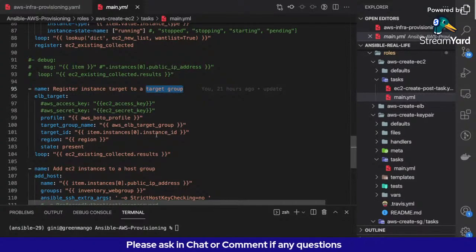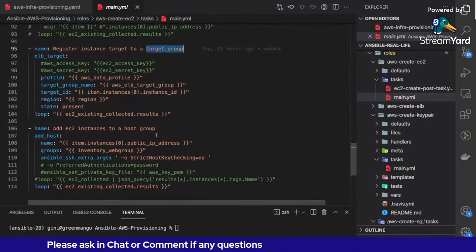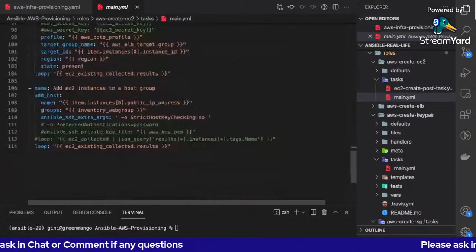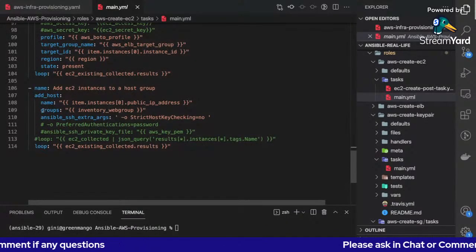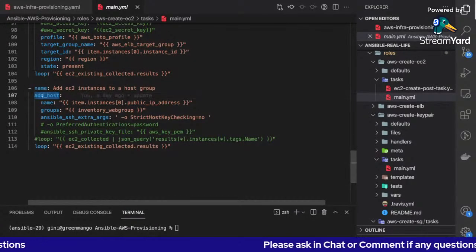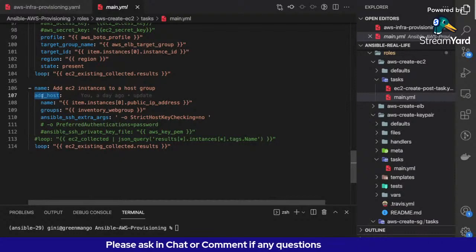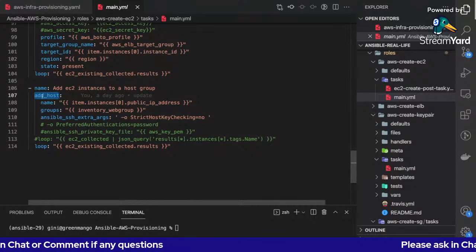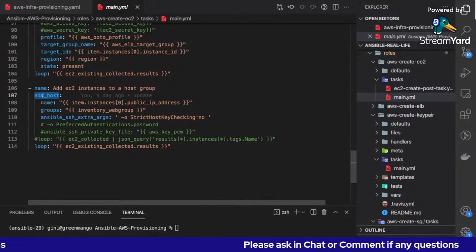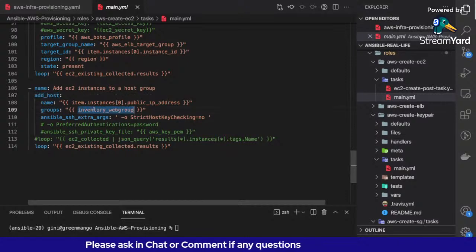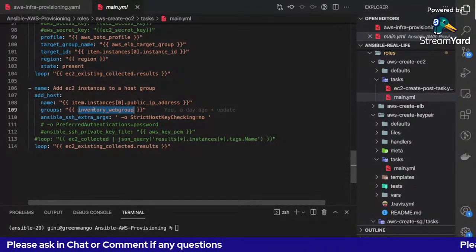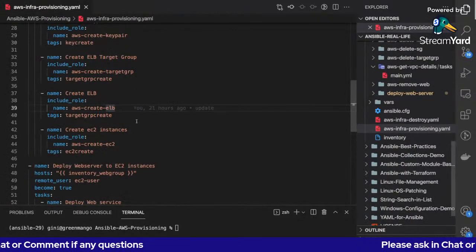Then we will add these EC2 instances to an inventory dynamically, and we are using add_host because for the EC2 instance, we don't know anything, it's a dynamic thing, right? You just created it, you don't know what the IP is, what the name is, what the instance ID is, what the public IP is. You don't know anything. So we are collecting the EC2 instance details dynamically from the playbook. So you have an inventory here, you collected this inventory, and what is the next task?